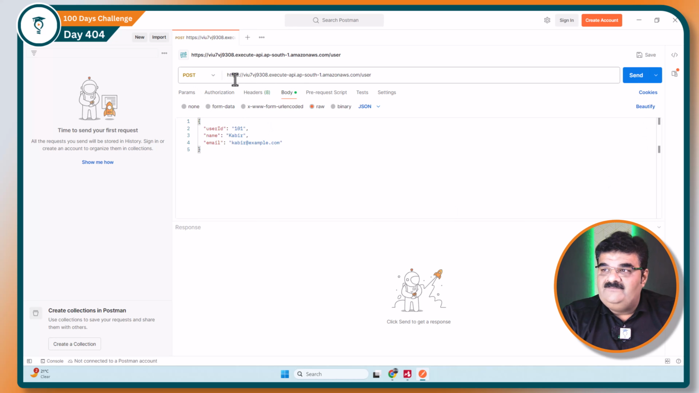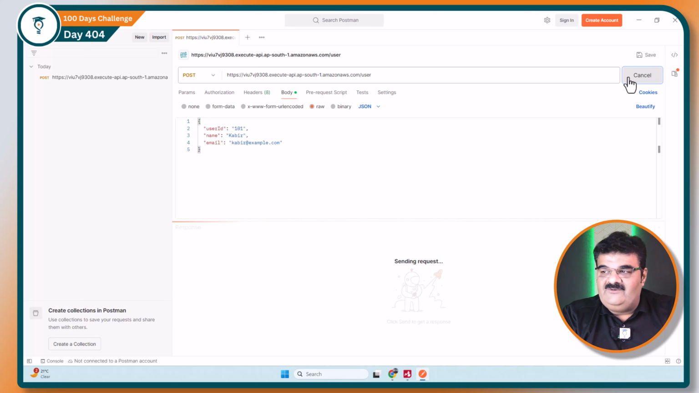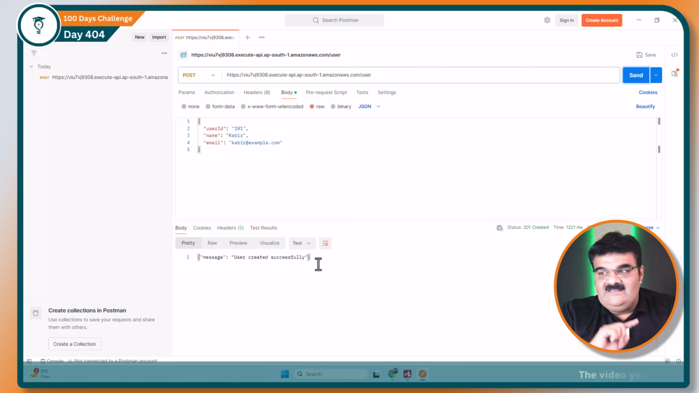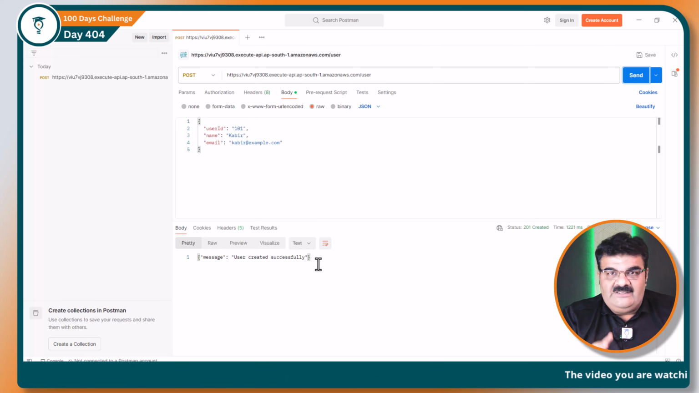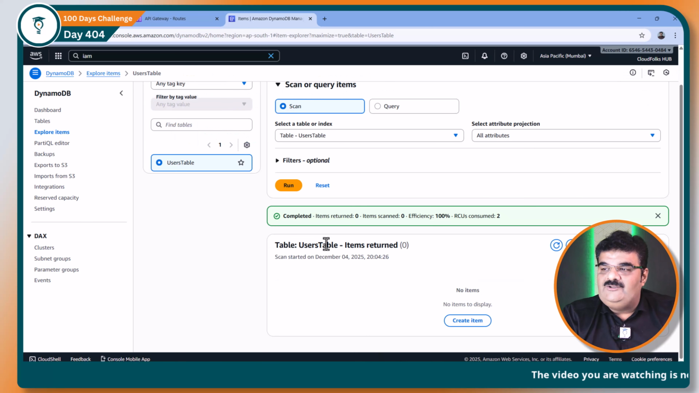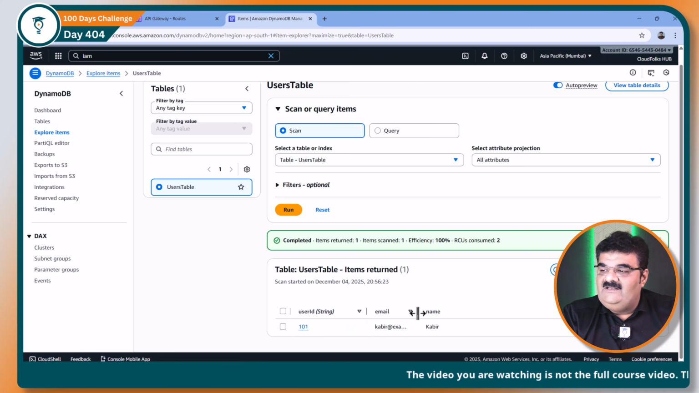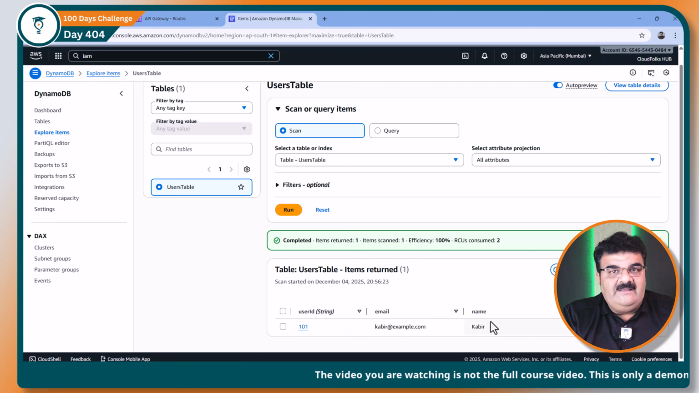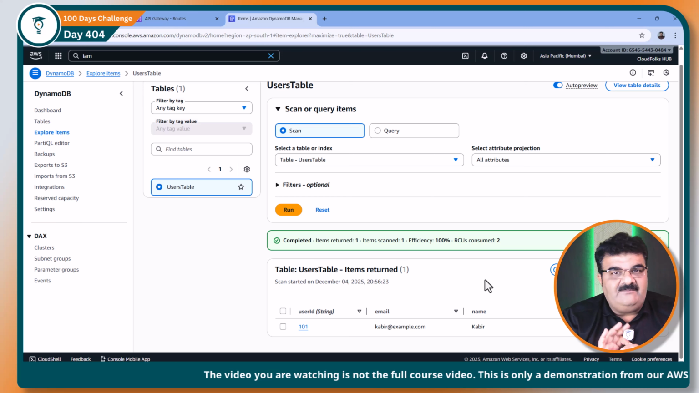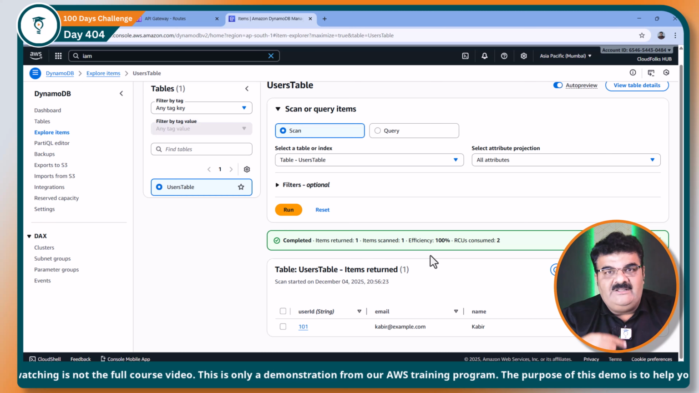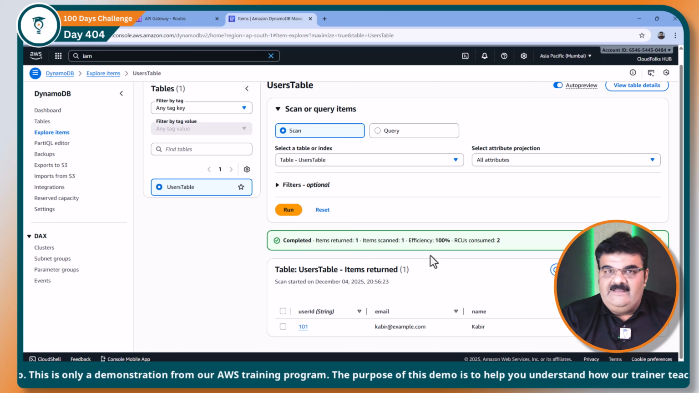It is a POST, invoke URL /user. Now when I click on send, it will add this record. Let me click on send. The message "user created successfully" means my entire flow is working perfectly. Now I am going to verify this. Refresh, and here 101, Kabir at example.com, and the name is Kabir. Everything is working perfectly. And my API gateway is routing to the correct API as well.